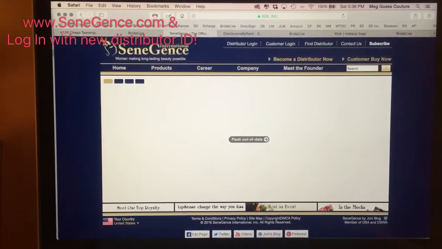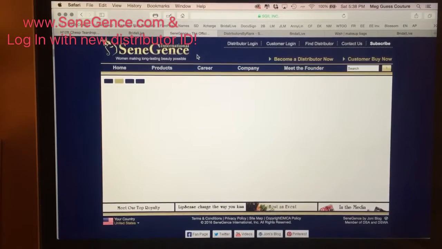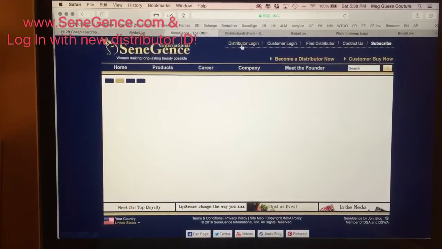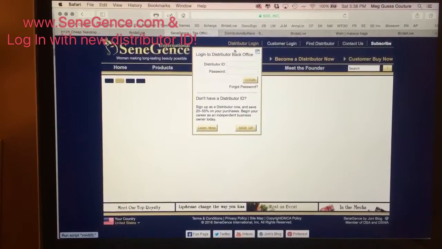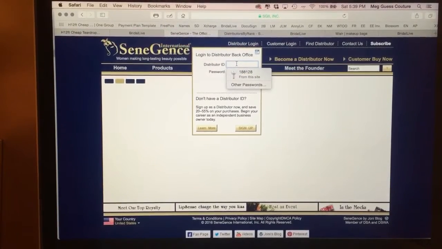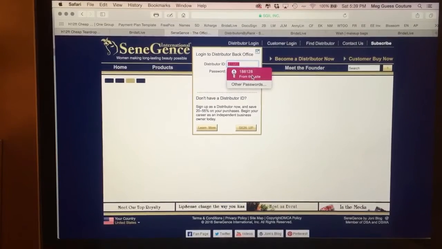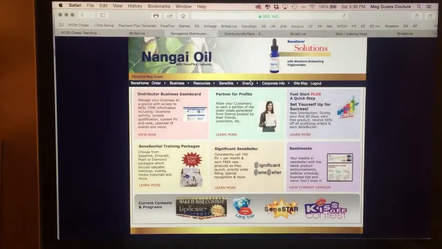Okay, so here we are back at the home screen. This is how you can place your first order. So you'll start here to log in. You're going to come up here to this top where it says distributor login. You're going to click that and you're going to type in your number and your password. That's my distributor ID, and I'm just going to go ahead and hit that because I have it all saved. That way you don't know what my password is.